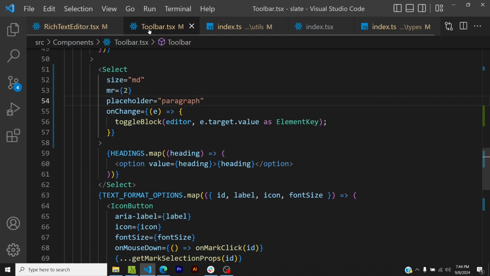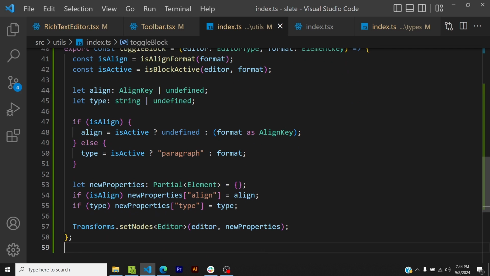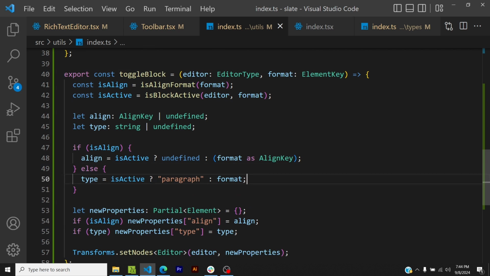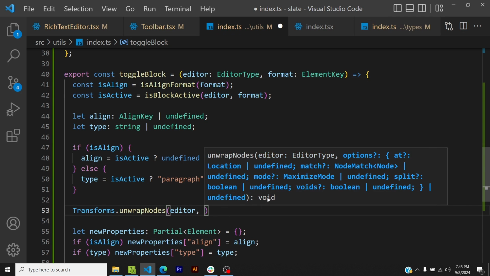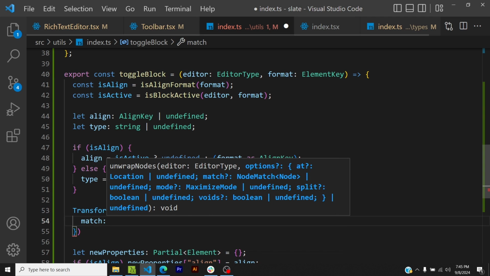So for that I will go to the utils file and I will need to do a bunch of things. So before applying any kind of list style, I would want to unwrap the nodes using the unwrap function. Otherwise you will see that if you add some kind of formatting after you have applied the list formatting, the formatting would be weird where everything would be indented by 20 pixels or something. So first of all, whenever you want to apply a list format, you want to unwrap the nodes. So you will do that using the Transforms function. So unwrapNodes, editor, and then a similar match function just like we had above.